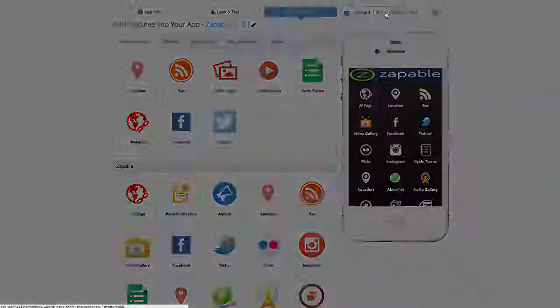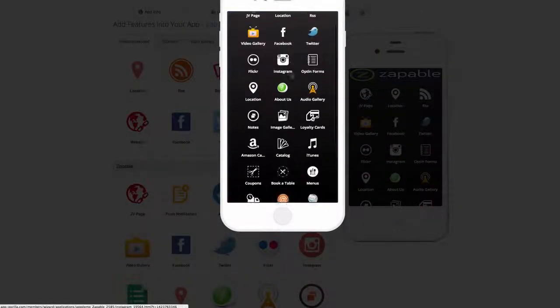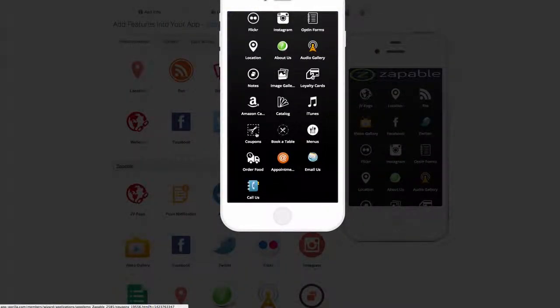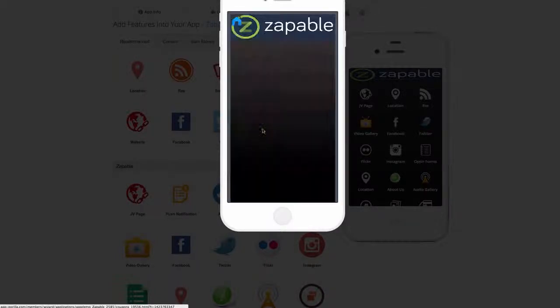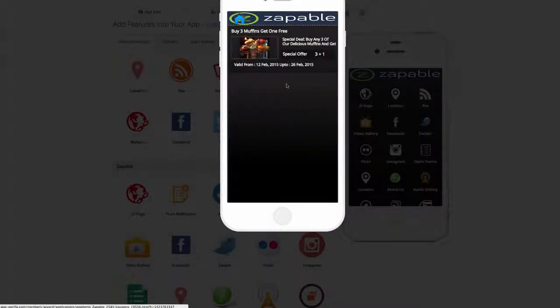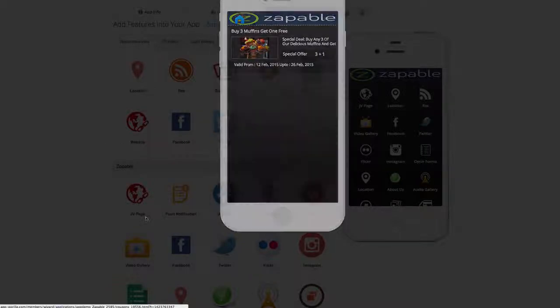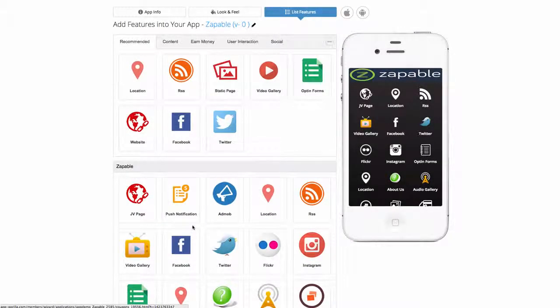Next, I want to show you, we'll just load up the emulator here, and we'll scroll down. I'll show you coupons. Coupons are very powerful because everything in this app is dynamic, which means once I have created my app and submitted it to the Google Play Store or Amazon or the Apple App Store, when I add in content from this dashboard to this app, it will automatically sync across to the app user.